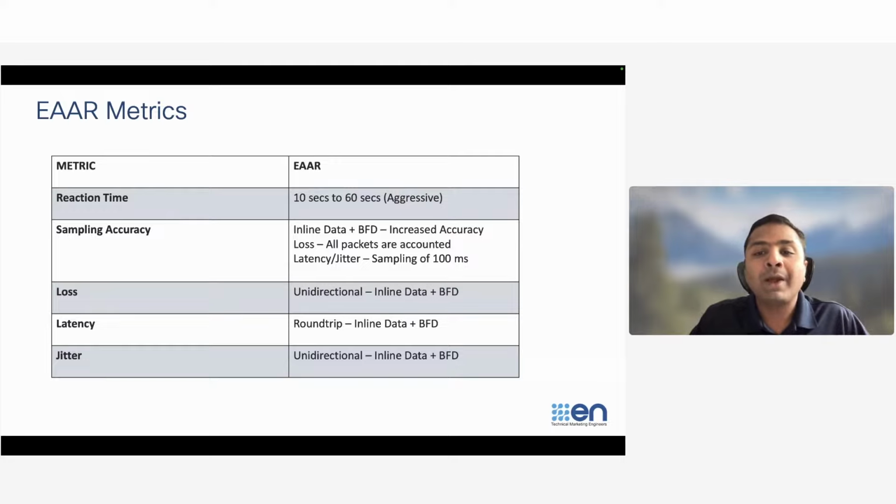For loss, all packets are accounted and measured. And for latency and jitter, like I said, we do a sampling of one packet every 100 milliseconds. In terms of loss, just to reiterate what I said earlier, we do unidirectional. It is using inline data plus BFD for reporting from the receiver to the sender. Likewise, jitter as well is using unidirectional inline data and BFD to report. For latency, we use round trip latency using inline data, and also BFD as a fallback mechanism for all these three.